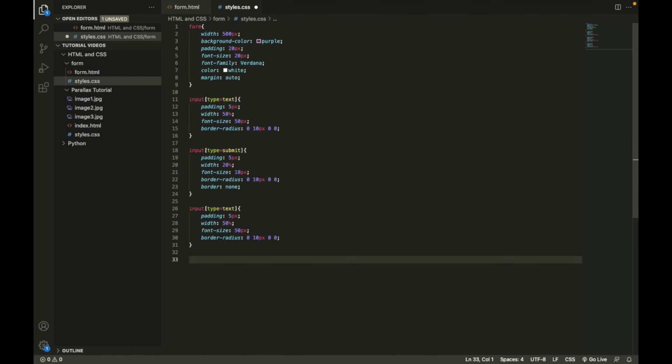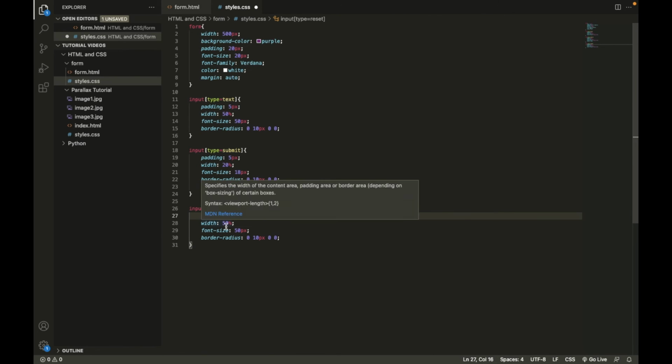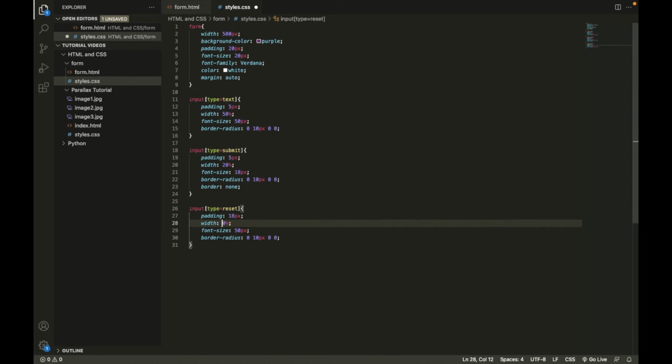Then I'm going to paste it again. Instead of type submit, it's going to be type reset for the reset button. Font size will also be 18 pixels. Width will be 20% as well.